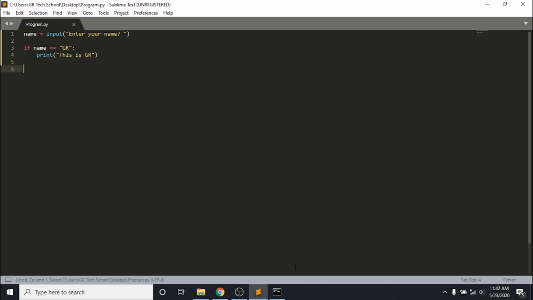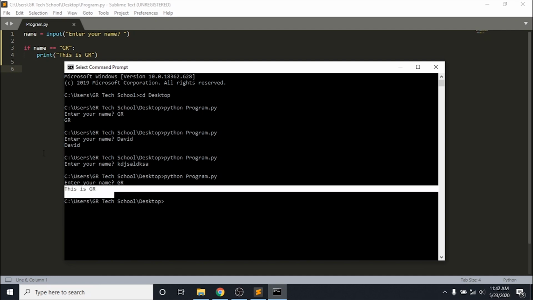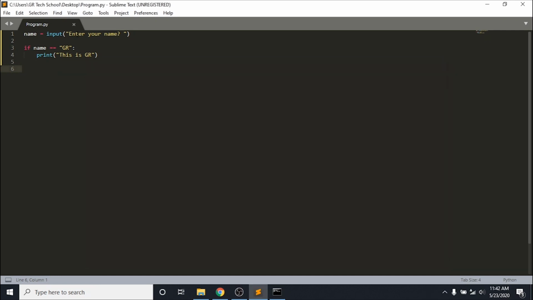So if I execute this program, it is going to ask me to enter some name. If I enter different characters, it's never going to do anything. But if I enter GL, it will print this is GL. What will happen when this program is running? First of all, the user is entering the value. That value is going to be stored inside this variable.